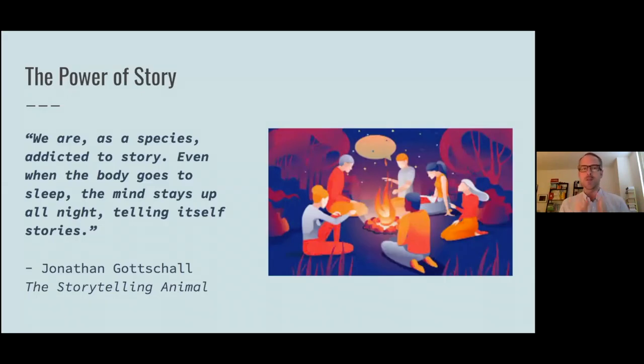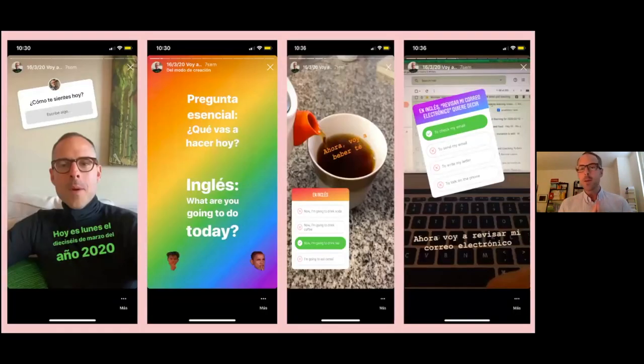So the power of story. I use the story function a lot. And I like this quote by Jonathan Gottschall, which states, "We are, as a species, addicted to story. Even when the body goes to sleep, the mind stays up all night, telling itself stories." So what do my stories look like?